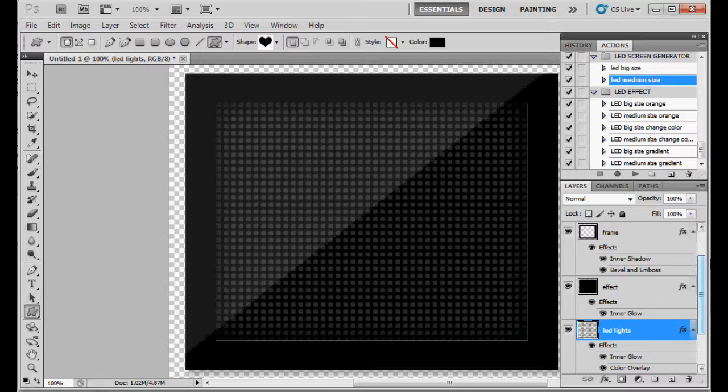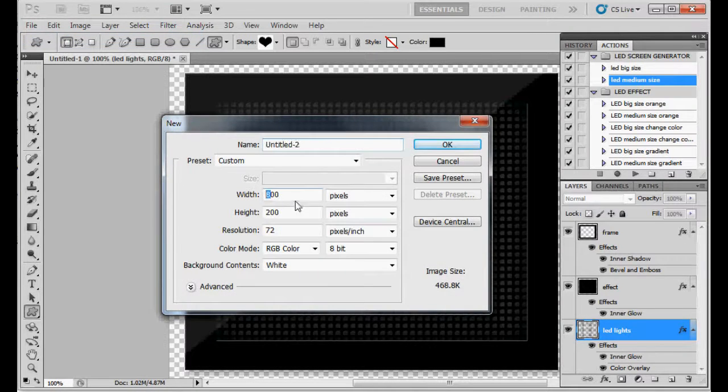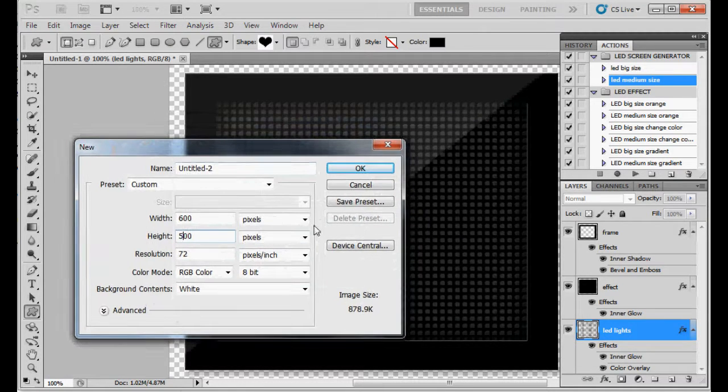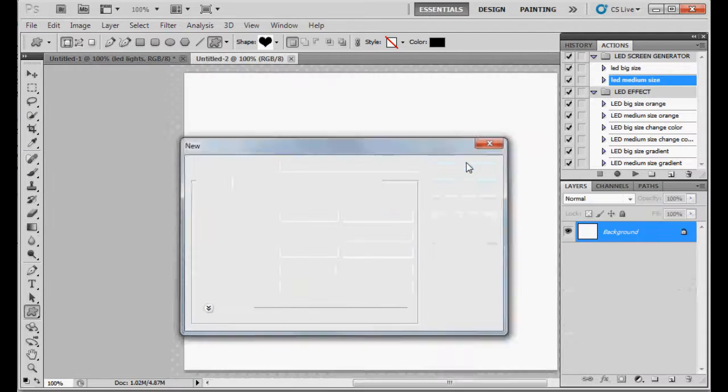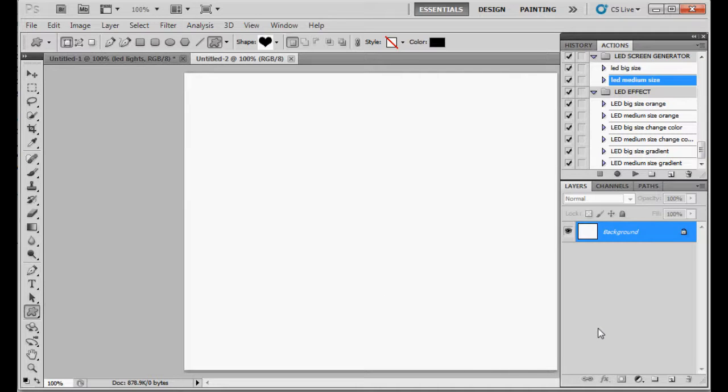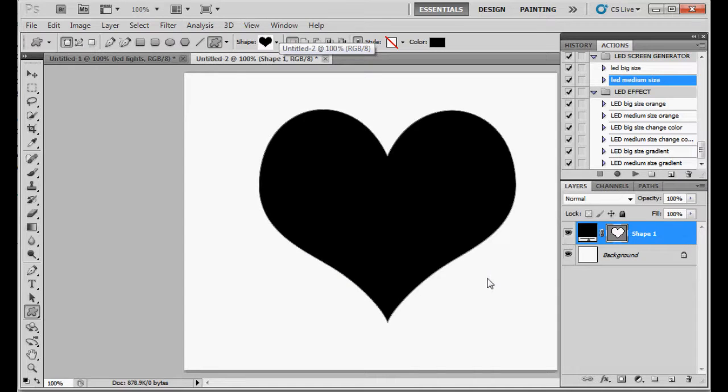This looks very cool, of course, but we can make it look even cooler with the second step of this action. And what I'm going to do is I'm going to create a new document. I'm going to set 600 by 500, and this is because the initial size for this LED display was 600 by 500. And I'm just going to draw a custom shape, so a nice little heart. What you can use for this action is actually anything, raster image or vector image or text.